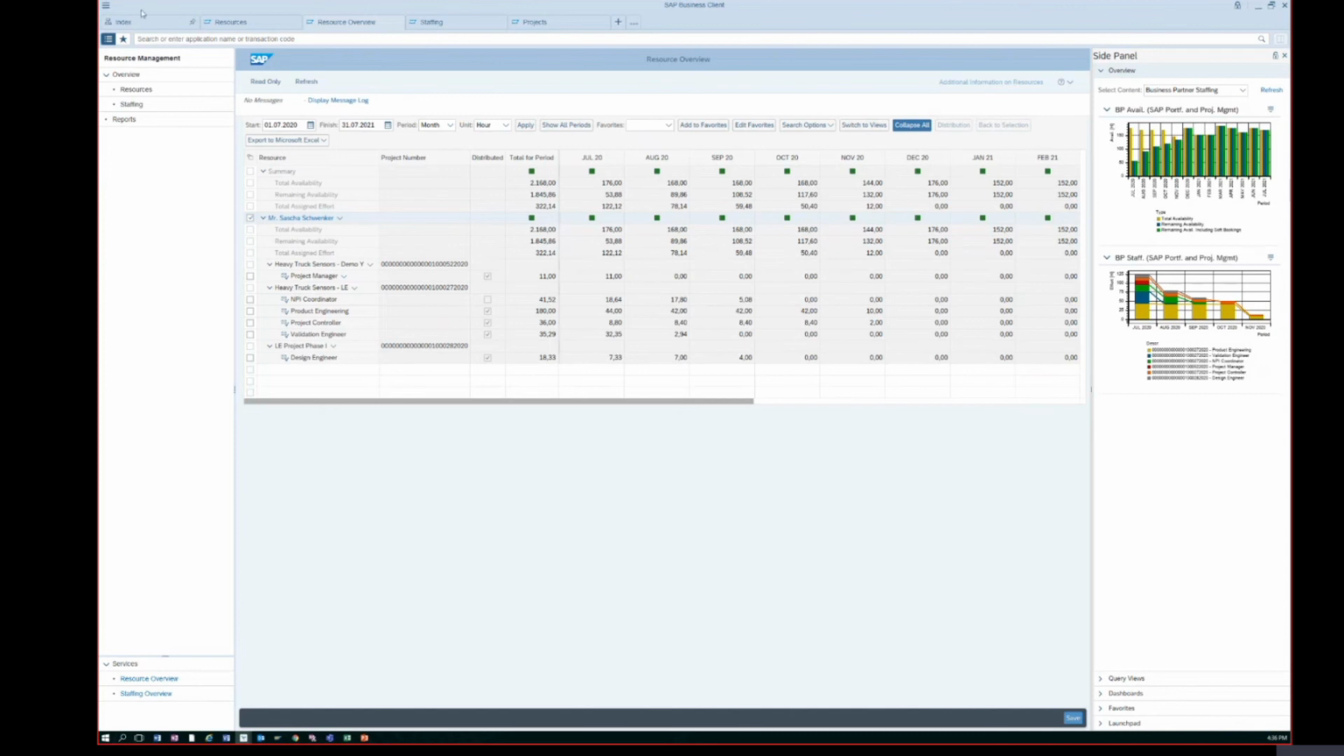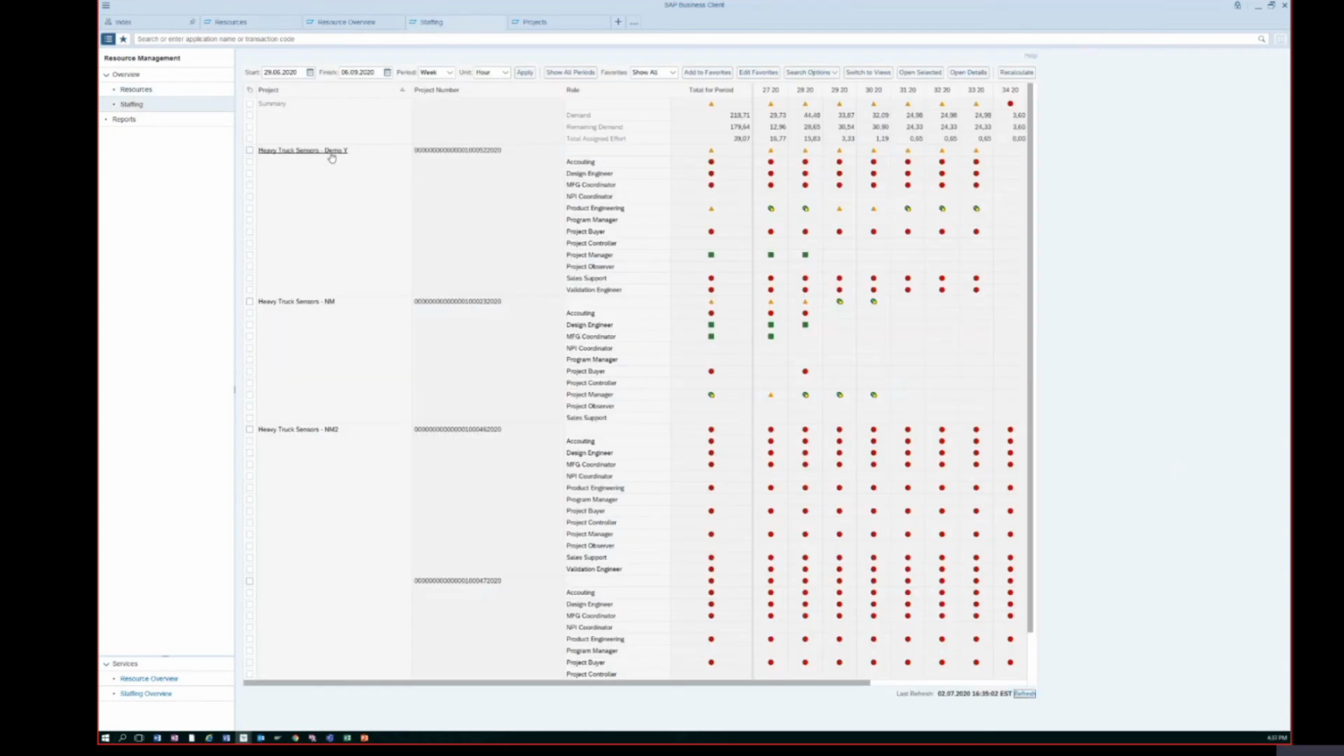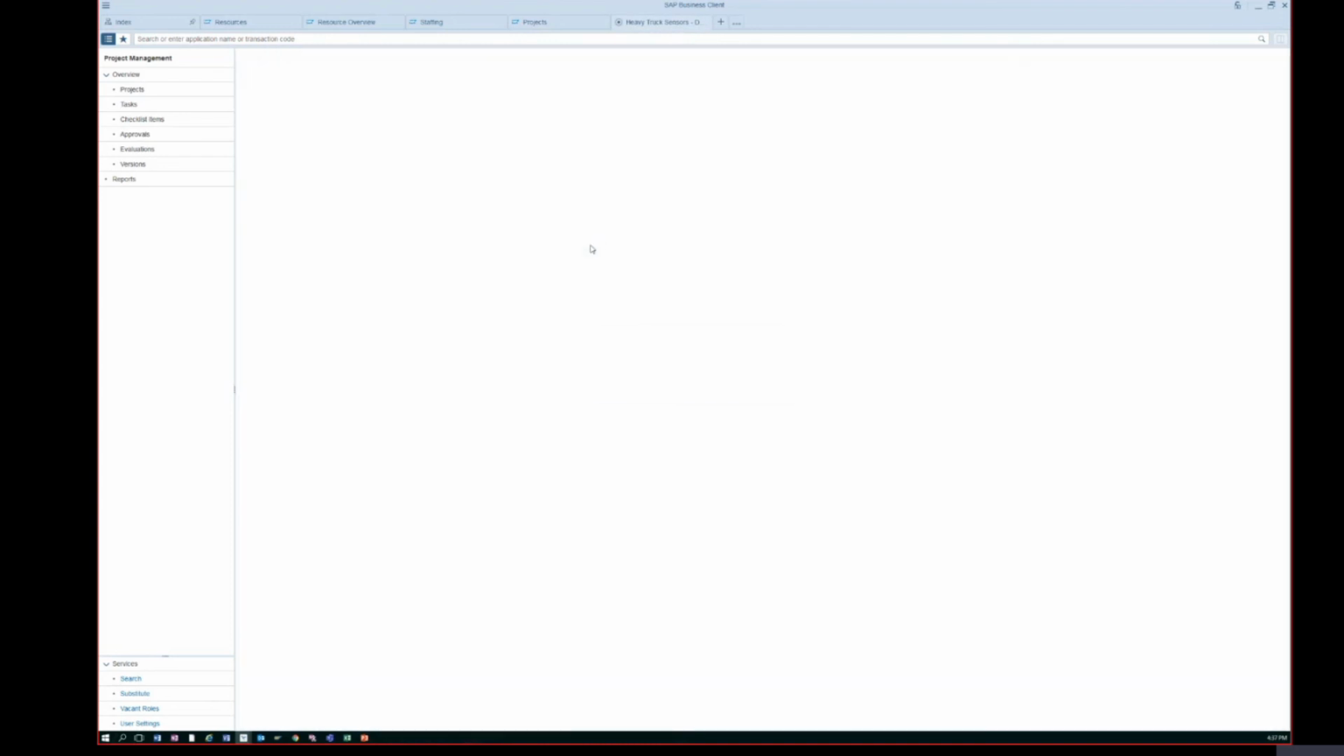For the business partner staffing. Same if I go to resource staffing. Also in the projects, I have some business context viewer available. I open my project.